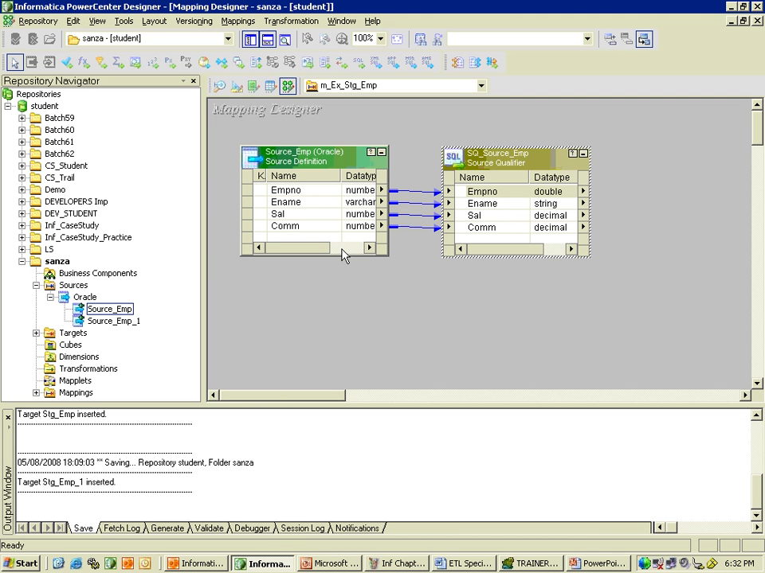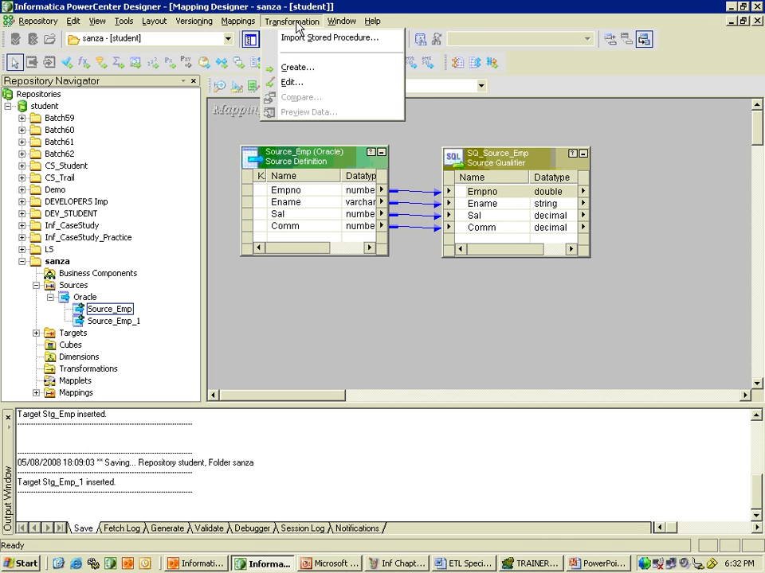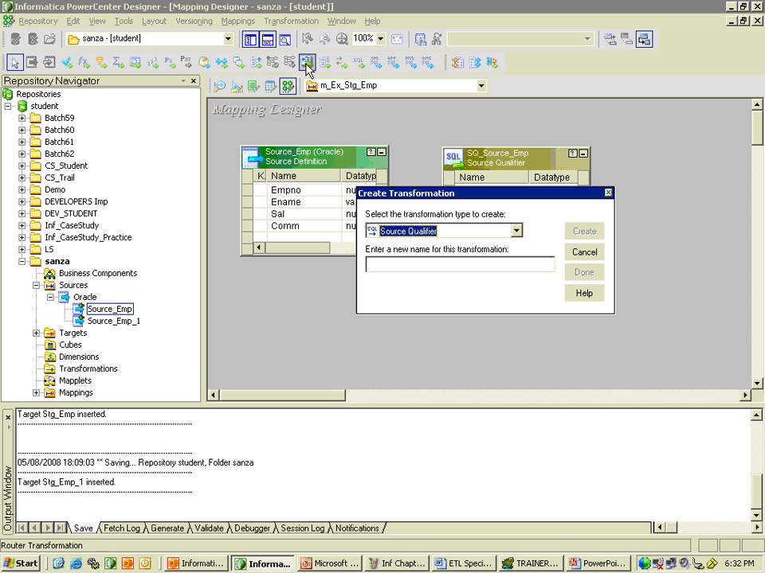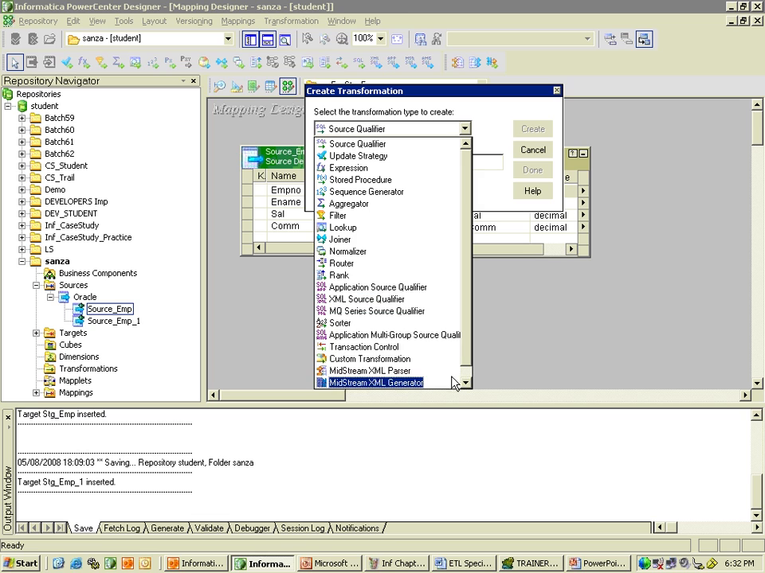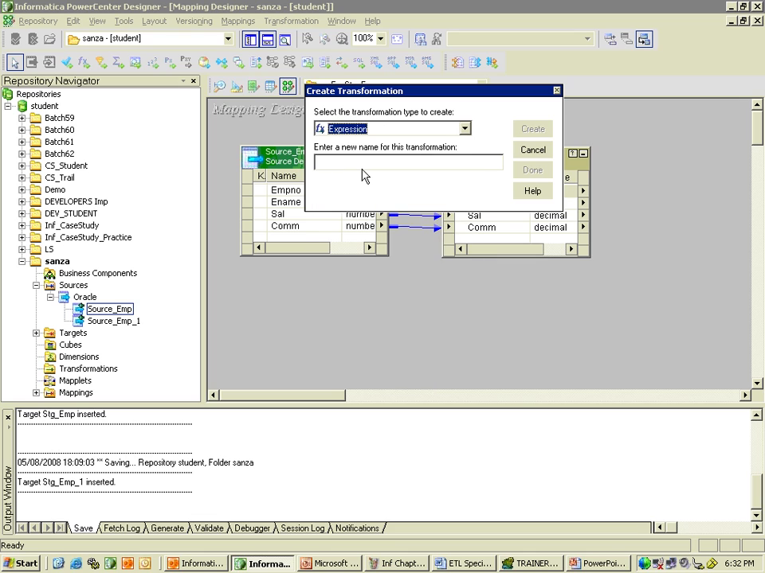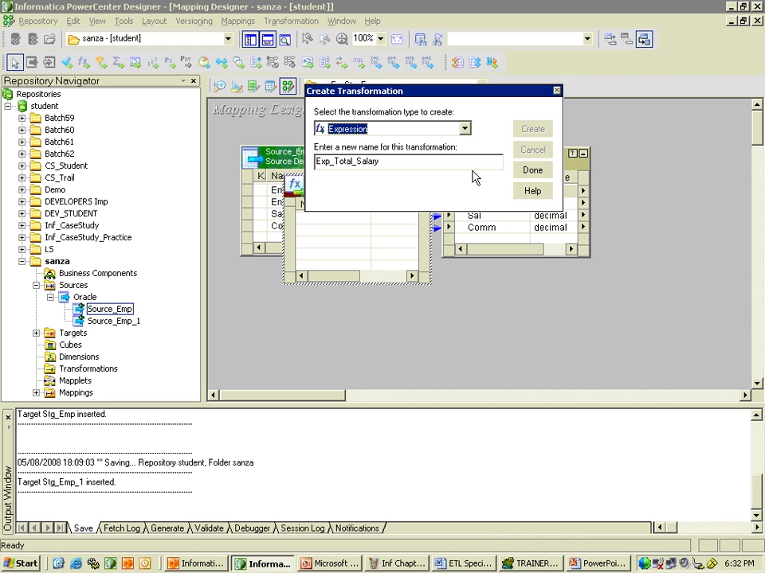So how to create a transformation in Informatica? Go to Transformations, say Create. Here you will have the different transformations Informatica supports. We need an expression transformation, so we click on Expression. EXP is the prefix for expression, and give a meaningful name, that is total salary. I'm calculating total salary, so I define this expression transformation. Then say Create.